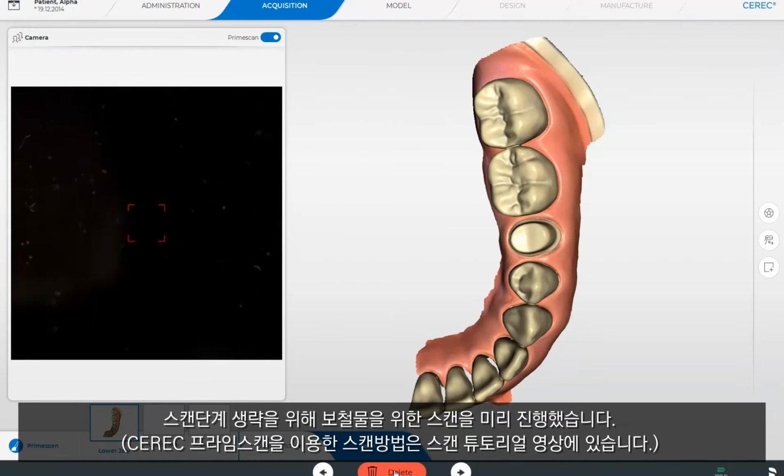And here you can see the quadrant already scanned for our restoration. We switch to the next image catalog and skip the scan process this time too. You will find information about possible scan strategies in our tutorial called Full Arch Scan or Partial Scan with Cerec Prime Scan.